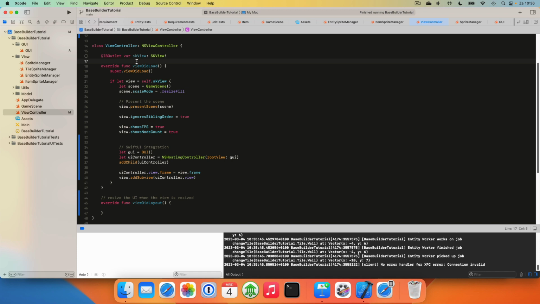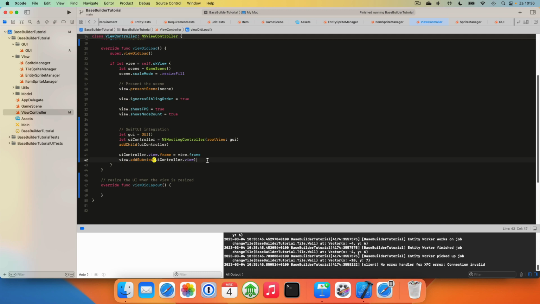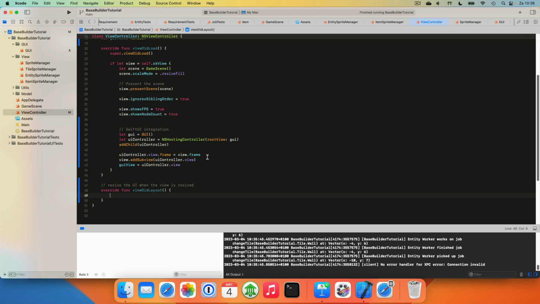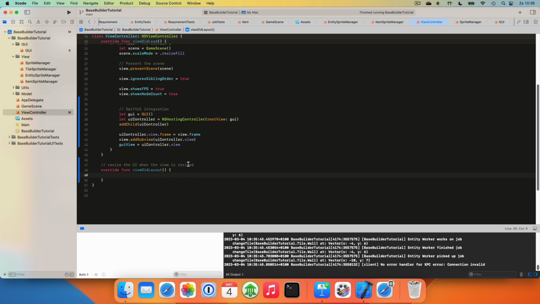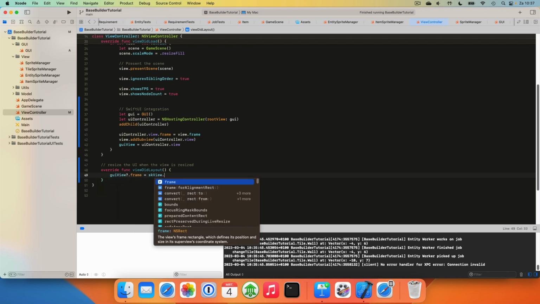So what I will do is I will create an additional variable called GUIView. This will be of type NSView, and it will be an optional. And here where we add the subview, we will also set the GUIView to the UI controller's view. So now we have a reference to the SwiftUI view, and here we can say GUIView.frame equals the SKView.frame.